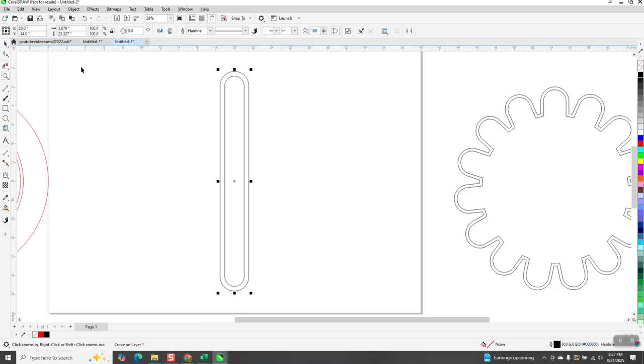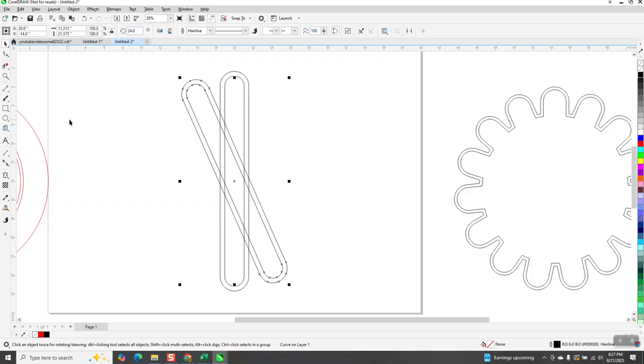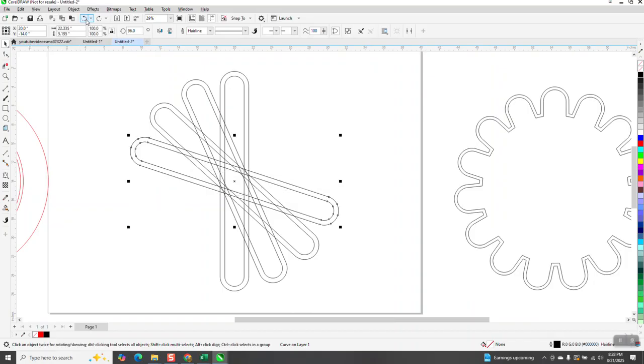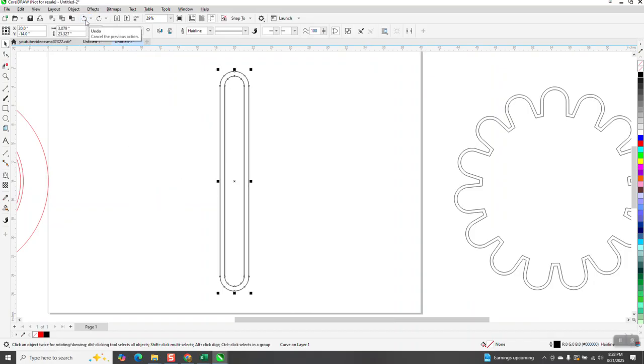And for some reason, I've done stuff like this before. Control D and rotate it 24 degrees. Control D, Control D, Control D. It doesn't come out. Maybe one of my mathematicians could help. I've thought about doing 12.